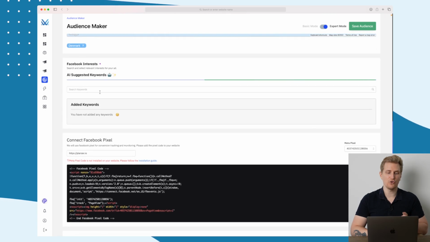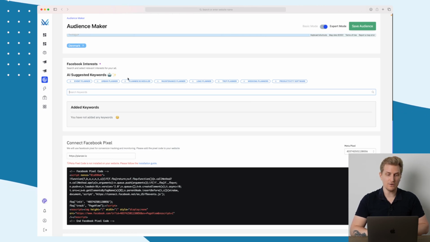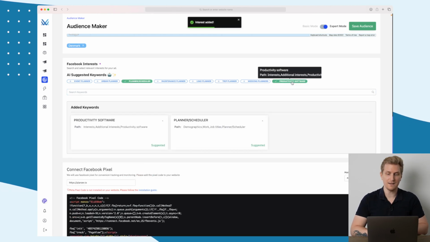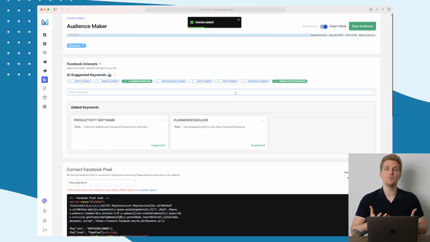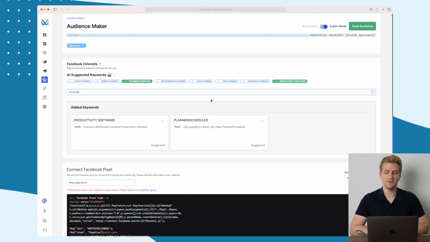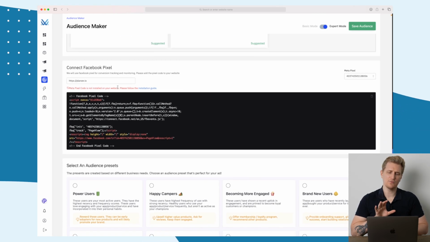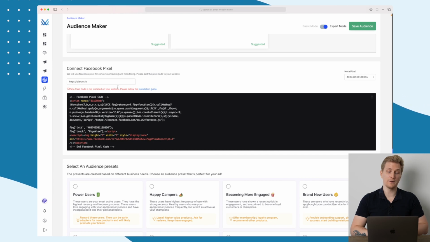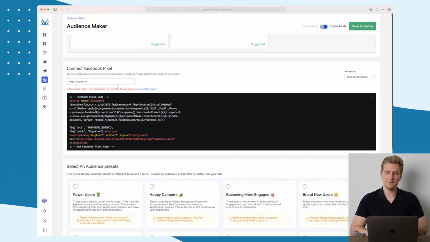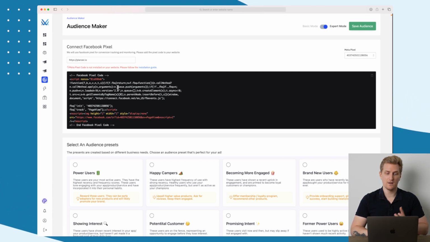And now we need to search keywords which are relevant for this specific campaign. So you can see already it has suggested me some keywords based on AI and based on what I've already added. So the planner and scheduler here is perfect, and the same with the productivity software. If you want to add more keywords, you can also do that here by simply searching for the specific keywords. Scrolling further down, we have now reached the Facebook pixel step. And I think this one you need to maybe ignore a little bit because I've already installed my Facebook pixel, but it is telling me that it's not installed, and that can be an issue with maybe the crawler that checks on my website or something else.